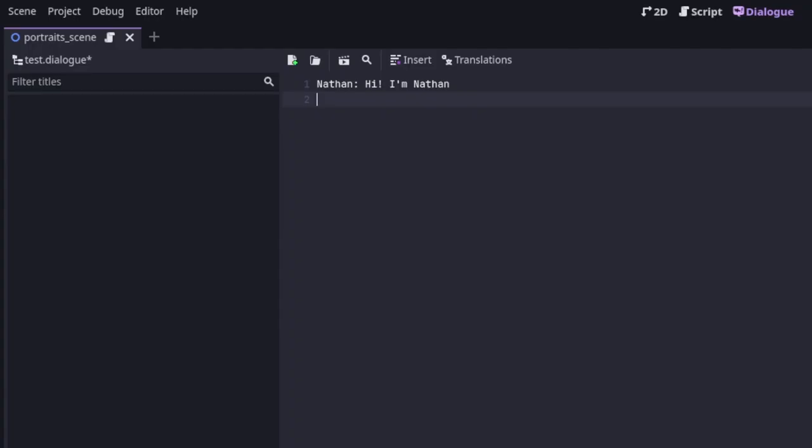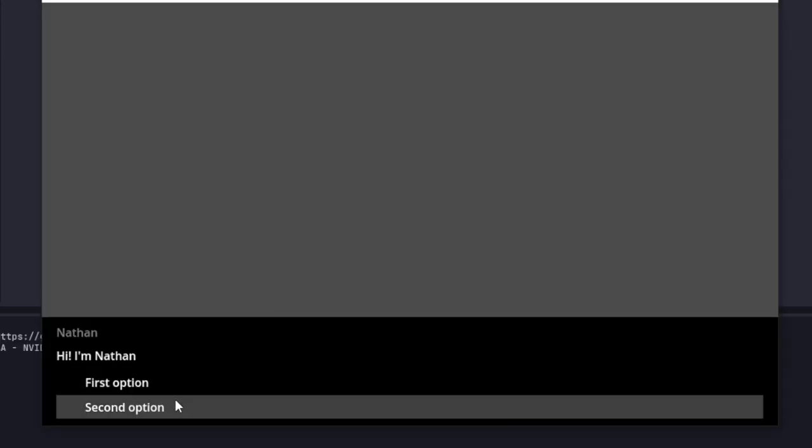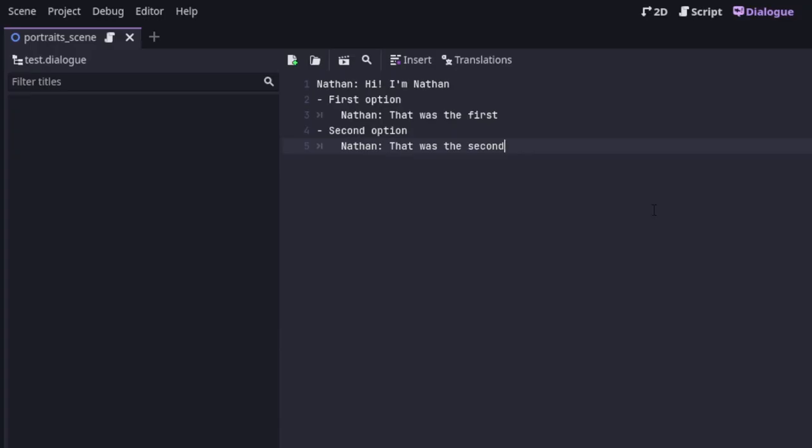Now let's give the player some response options. If you want to add responses, then you write them as lines beginning with a hyphen, like this. Then you can indent the following lines to signify further dialogue for when that response is chosen. Now, when we test it, we can choose a branch to go down. And that's about as basic as dialogue can get.